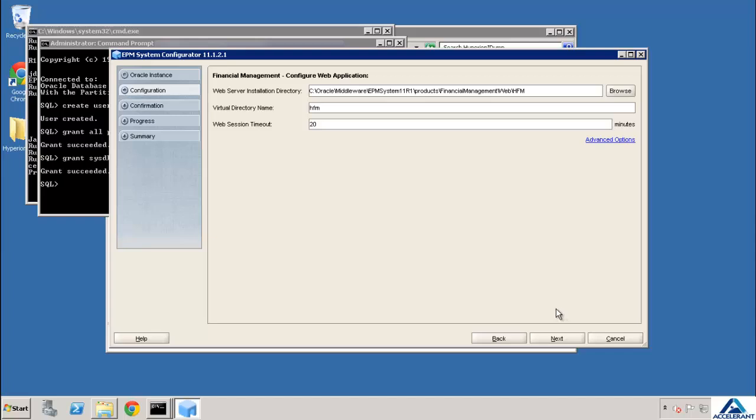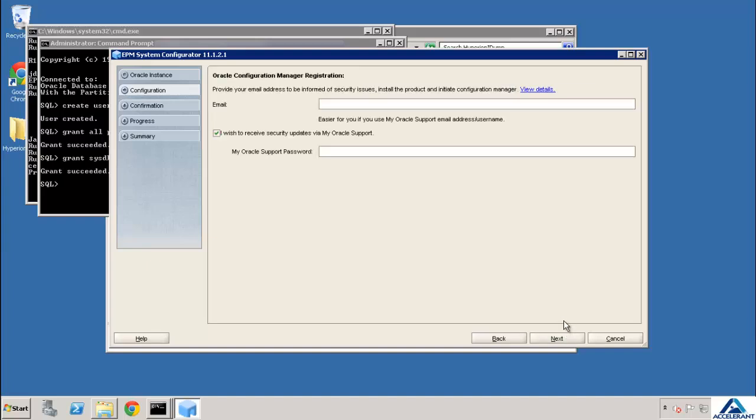I will accept the defaults for the financial management web application and the defaults for Smart View Provider and the defaults for lifecycle management, and so on and so forth. So when you install Oracle, you're going to want to use your Oracle support password so you can get all of your upgrades.